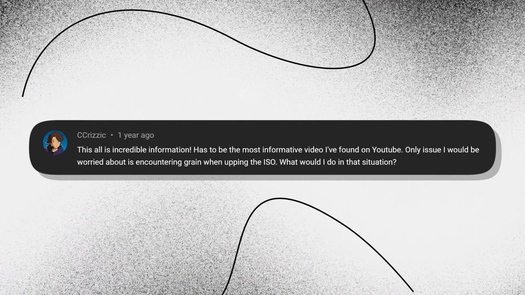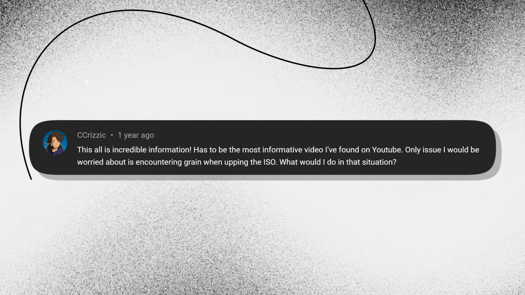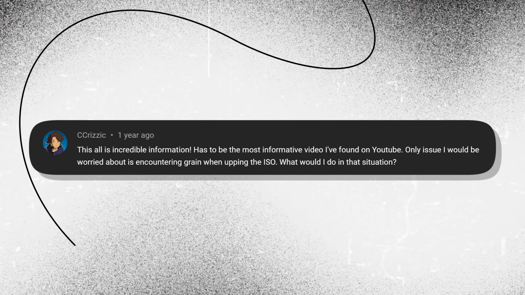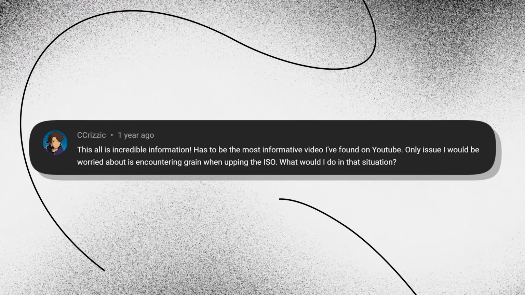Okay, question 10 from C. Krizik. Only issue I would be worried about is encountering grain when upping the ISO. What would I do in that situation? And he's talking about exposing SLOG-2 video.